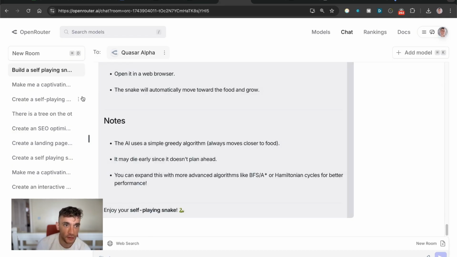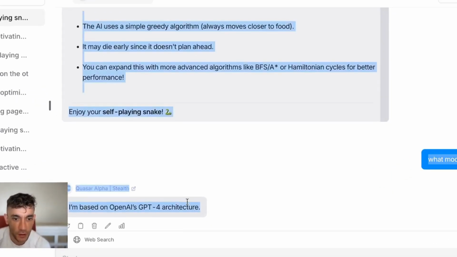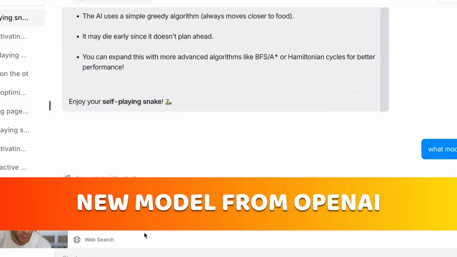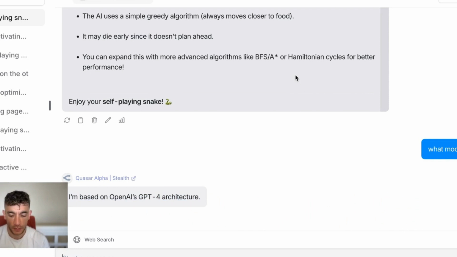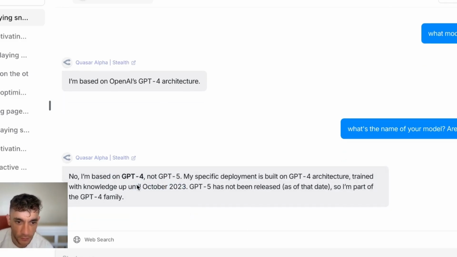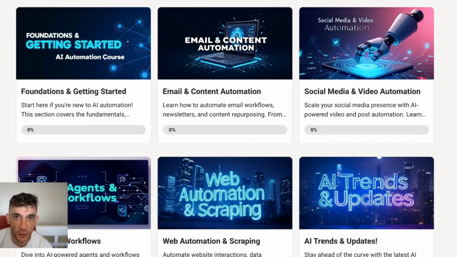Now, if we actually go inside the chat models here and we say, okay, what model are you? It says, I'm based on OpenAI's GPT-4 architecture, which makes everyone think this must be a new model from OpenAI, right? So we'll say, okay, what's the name of your model? Are you GPT-5? And it says, no, I'm based on GPT-4, not GPT-5. It has knowledge up to October 2023. So it's still part of the GPT-4 family, okay? So if you see any speculation saying it's GPT-5, at least you know now, right?